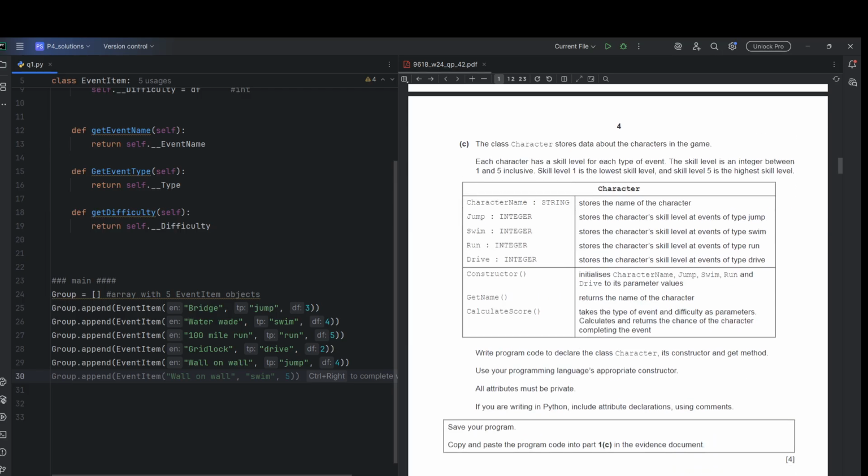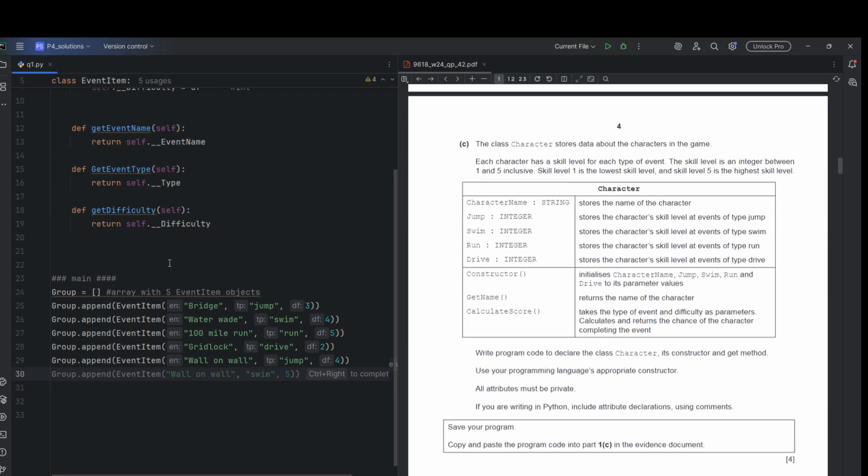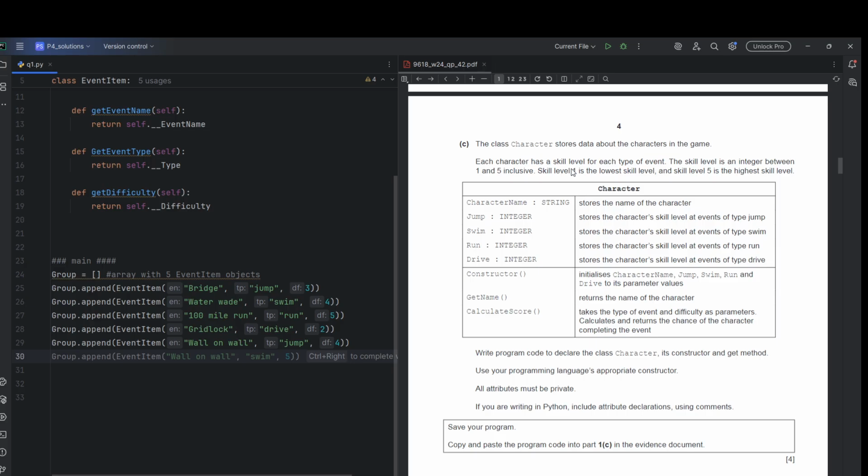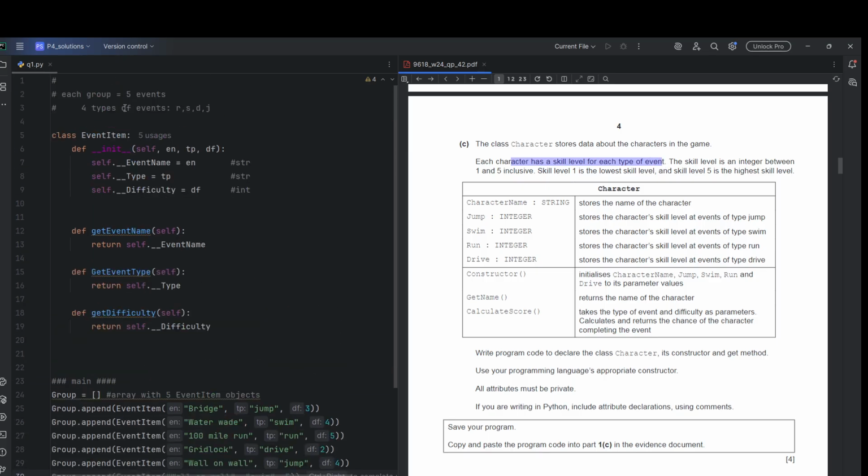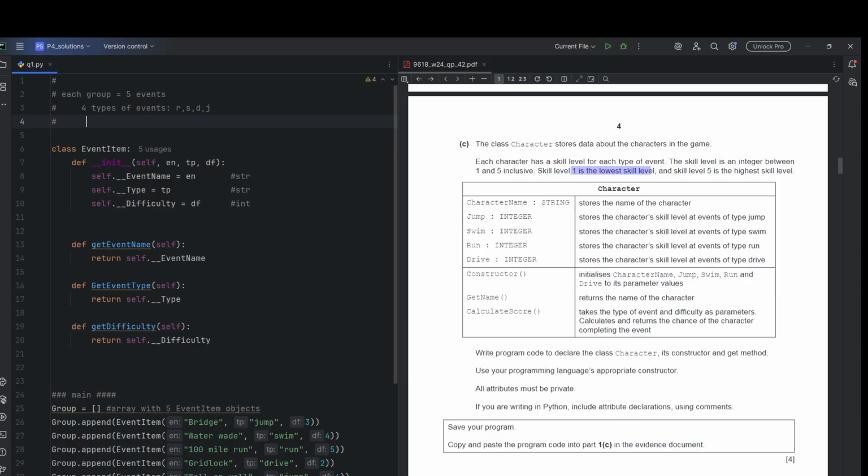Then the next question says that we have to create a class of character. Okay, so this is going to be another class now. The character has a skill level for each type of event. Okay, so we know that there are 4 events, and then the character will have a skill level for each of them. The skill level is an integer between 1 to 5. 1 is the lowest skill and 5 is the highest skill.